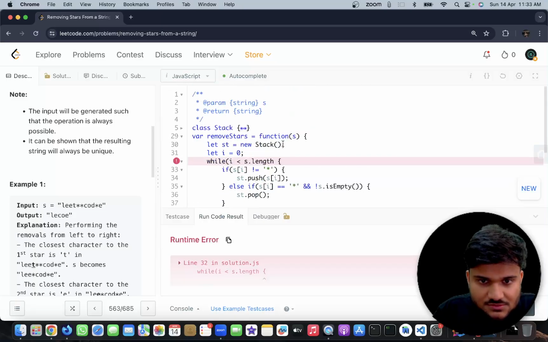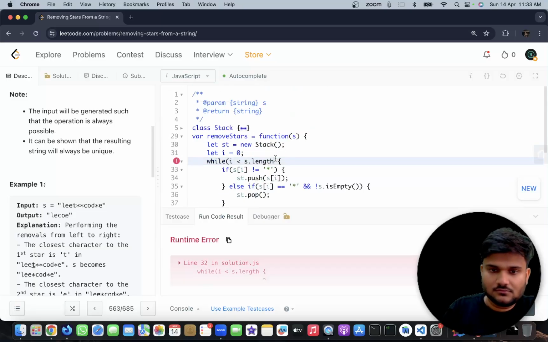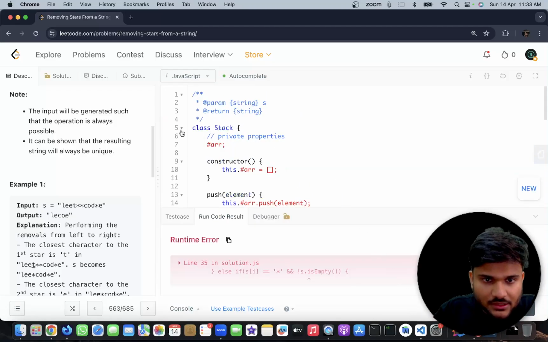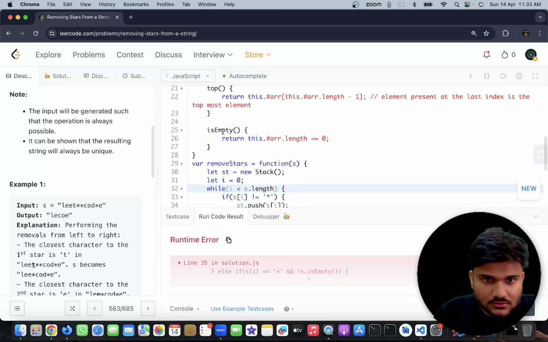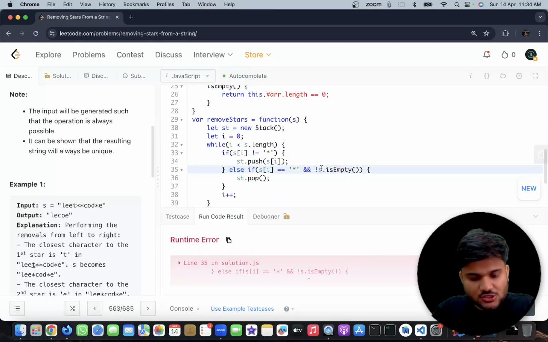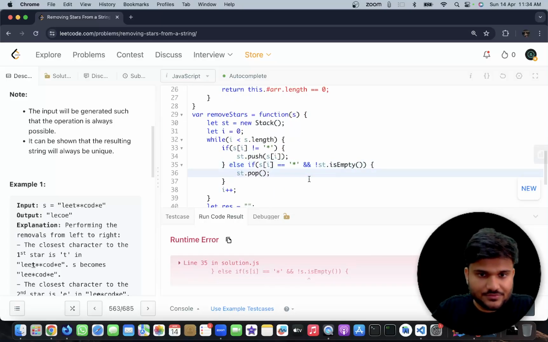there is a parenthesis missing here. Once again, what is the method name? Is it not is empty? Yeah, it is empty. Then what's the problem? Oh, sorry, this should be stack dot is empty. Stack dot is empty.